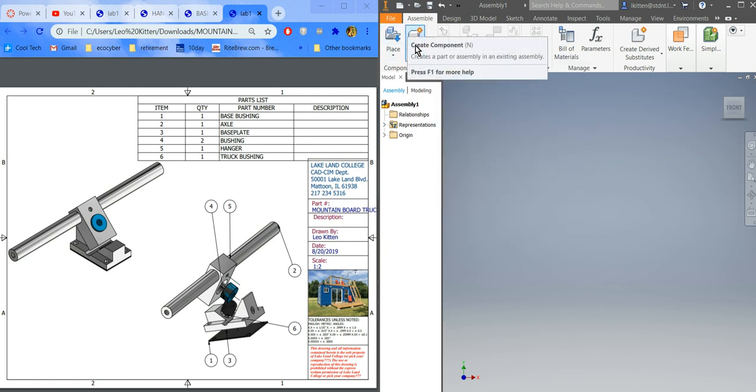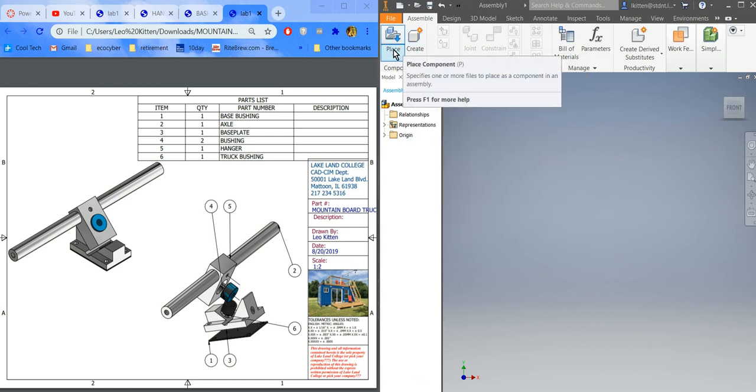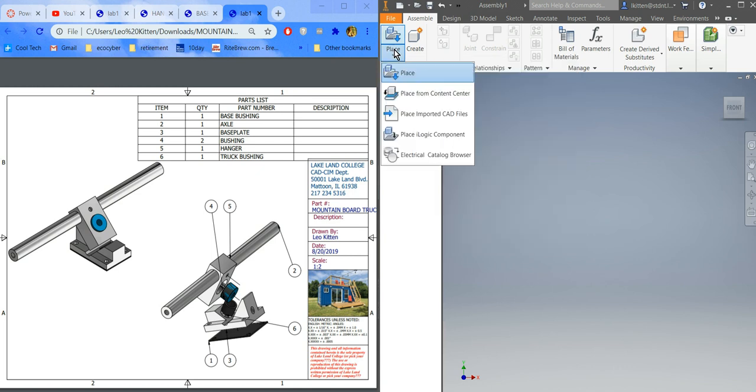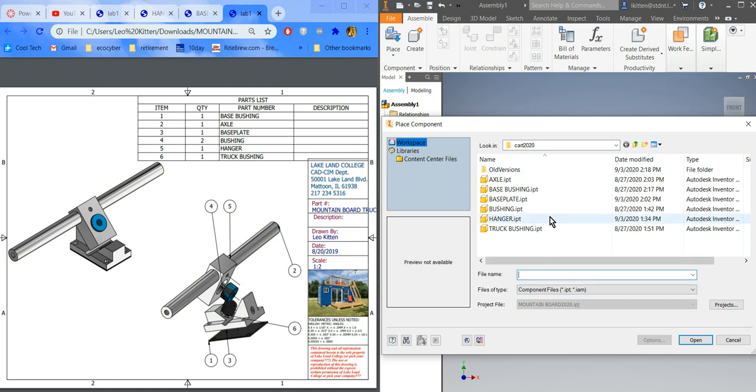So there's things like that, from the, I think it's called top down, where you'd basically design all the parts from inside the assembly. But today, especially learning from the beginning, we're going to just place parts. So I'm going to pick Place here. There is a content center that has nuts and bolts in it, which we'll learn about next time. So hit Place, and it's hopefully going to bring you to the place where you have all your parts. If it doesn't, you'll have to go find that place.